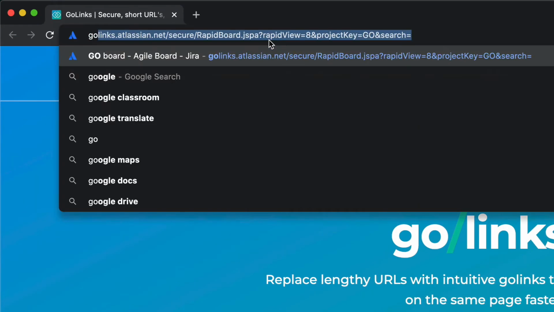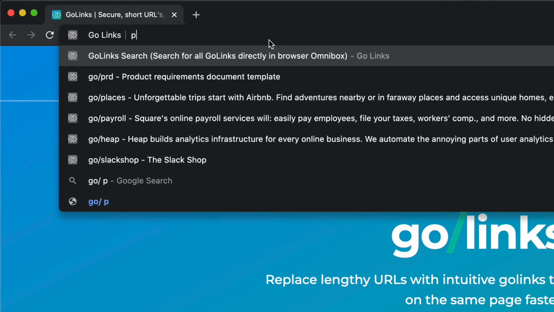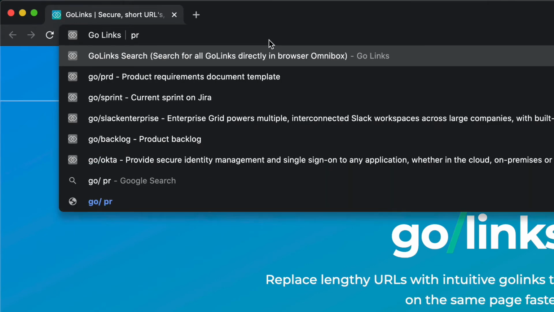In your address bar, type go/, followed by a space. You will see the GoLinks icon and the word GoLinks appear. You may now start typing in your search term. As you type, you will see matching results in the dropdown.